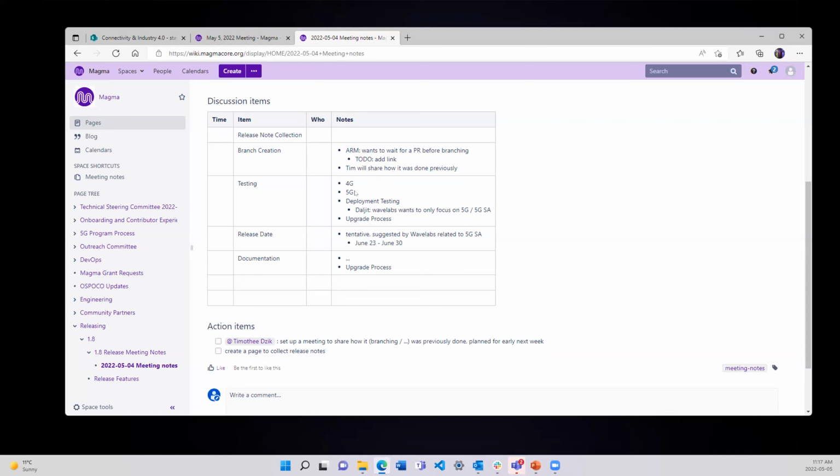5G testing, 5G SA testing, WaveLab is driving it. 4G testing and upgrade process, all those things need to be sorted out. I think we can discuss more details in the meeting. And documentation, obviously, will work together, all of us. Any question on the release?